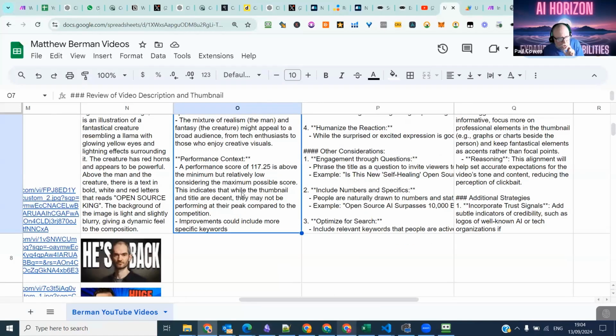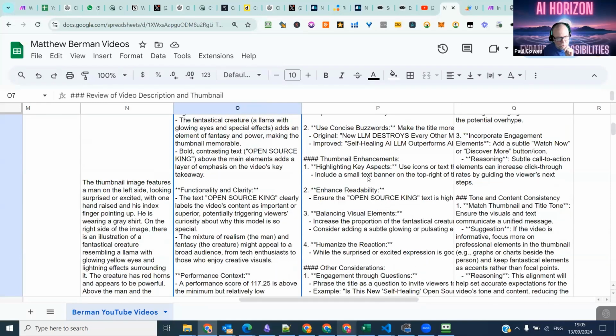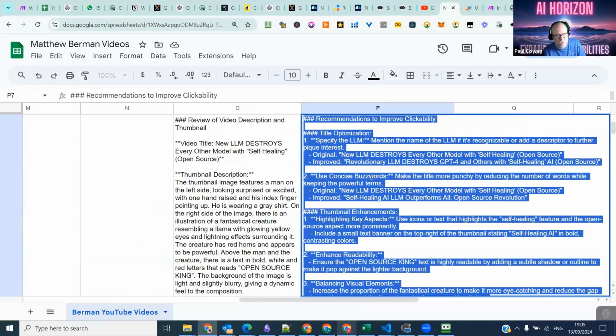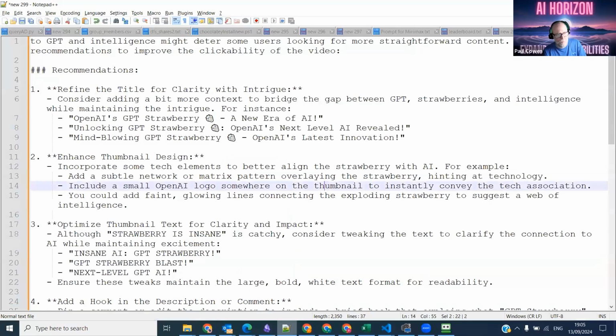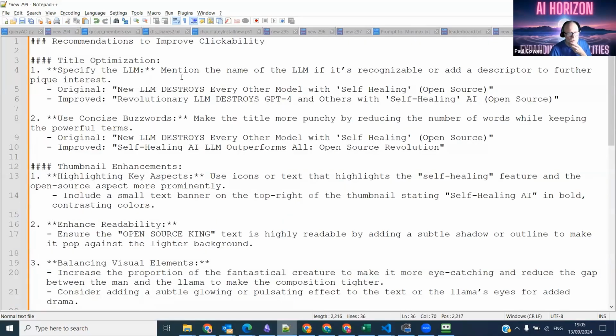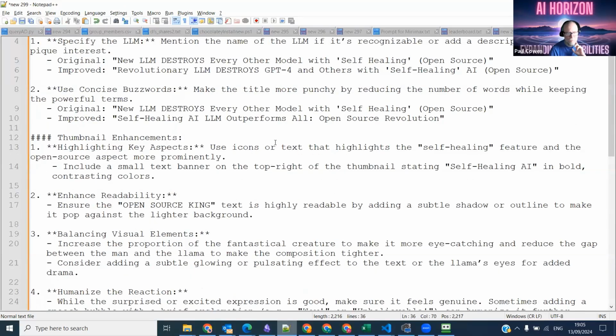Not the minimum, but relatively low, considering the maximum possible score. It seems that while the thumbnail and title are decent, they may not be performing at their peak compared to competition. Improvements could include more specific keywords, and then you can look at the descriptions. Title optimization: specify the LLM, mention the name of the LLM if it's recognizable, add a descriptor to further pique interest. Original: new LLM destroys every model. For example: revolutionary LLM destroys GPT-4 and others with self-healing.